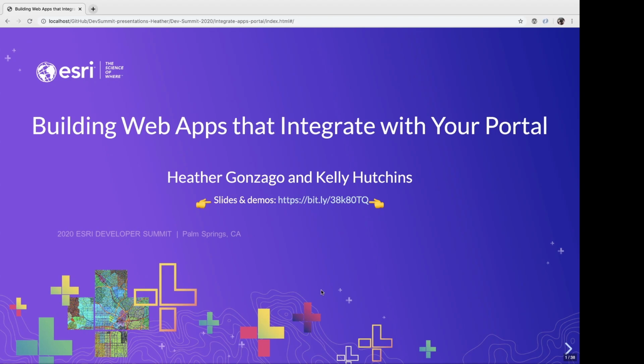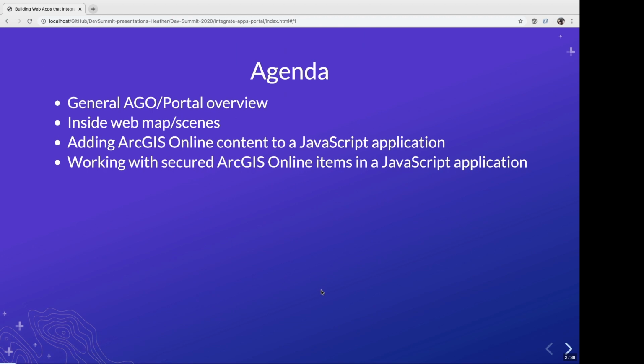The slides and demos for this session are all available at the link on this page, and Heather and I will be the instructors for this session. So generally, we're going to go over what ArcGIS Online and Portal are and how we're going to work with them from a JavaScript application.